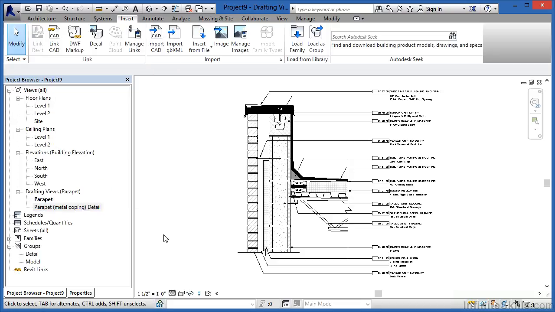If it's not in a drafting view, you'll need to window around all those things you want to put into a group. Save it as a group. Then, down here underneath groups, you'll be able to right-click on it, save it out, then load it in to whatever project you need it in.